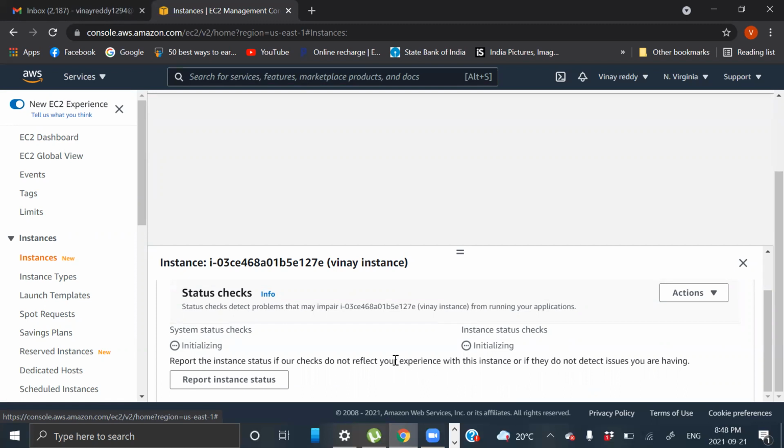Now, what does it mean? System status check means it is the physical machine. Do not be under the impression that just because you are learning AWS cloud, it is in some cloud. Cloud also runs on certain infrastructures. So that physical machine is initializing. After that, it will go for the instance which you have launched. When both are successful, you will see in green color 2/2 checks completed.